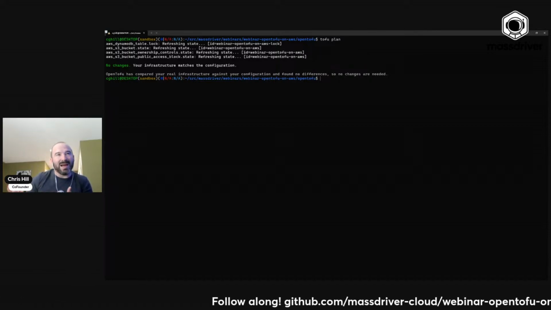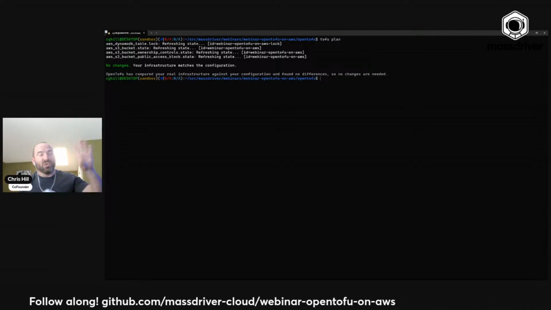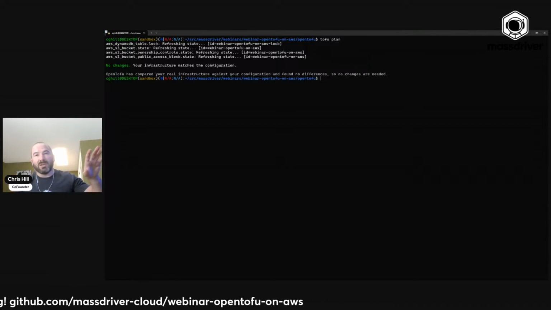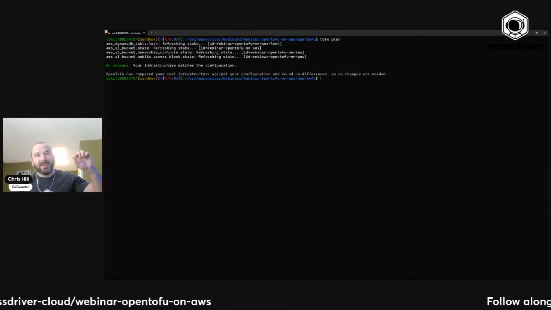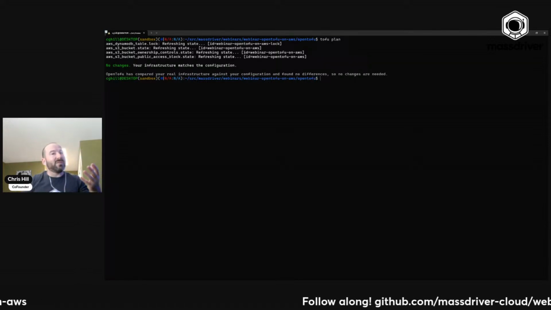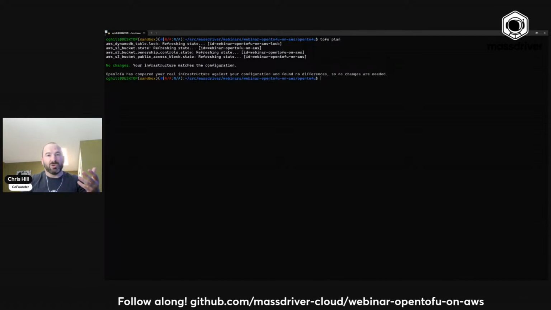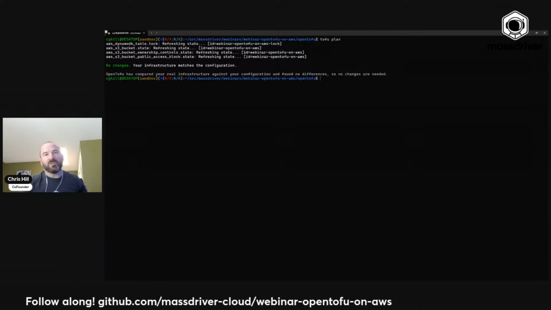Like, we did kind of skip probably 80-90% of the work, which was writing those OpenTofu configurations, the S3 bucket, the configurations, and the DynamoDB table. If you have existing cloud resources that you need to convert into OpenTofu, I've got very good news for you.